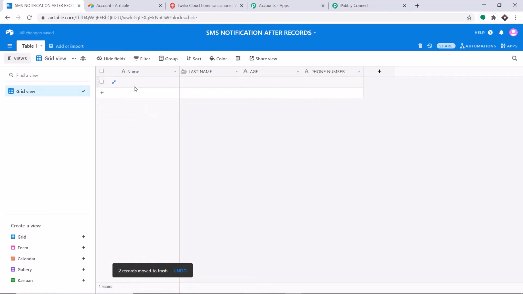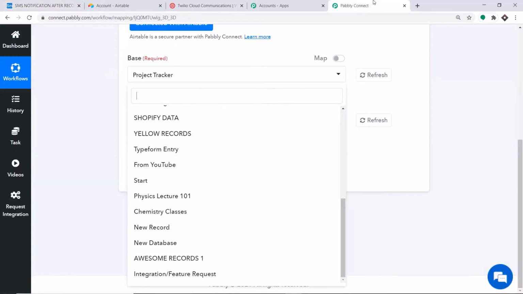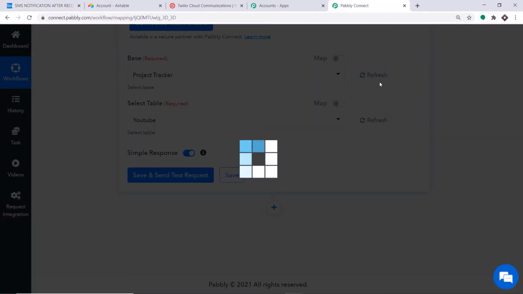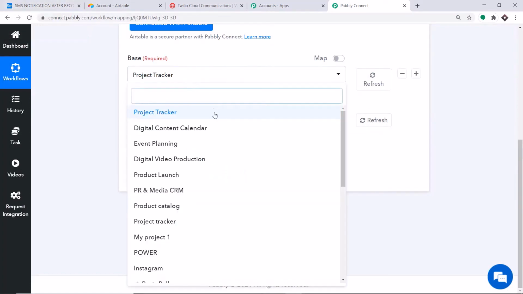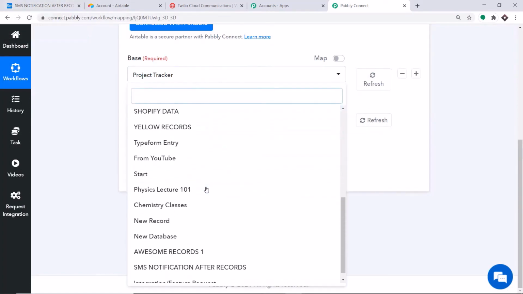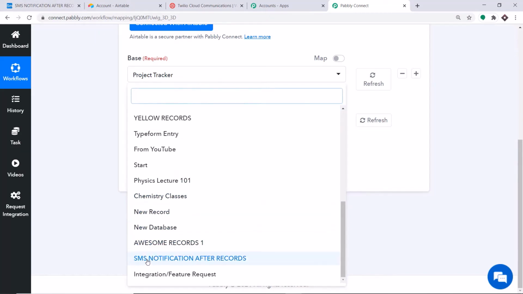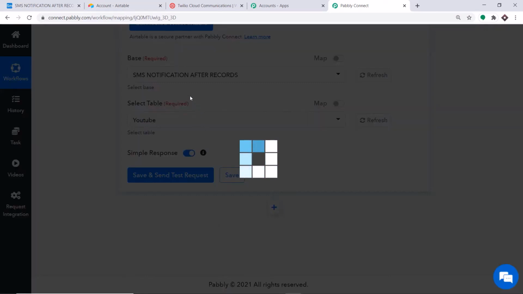So before I fill in the data, let me take you back to Pabbly Connect. And what I'm going to do here is I'm going to refresh it. Okay. So when I refresh it, I can expect to find this particular base in the drop down. So let me just click here and let us find the newly created base. Yes, there is a base called SMS notifications after record. So I'm selecting this one.